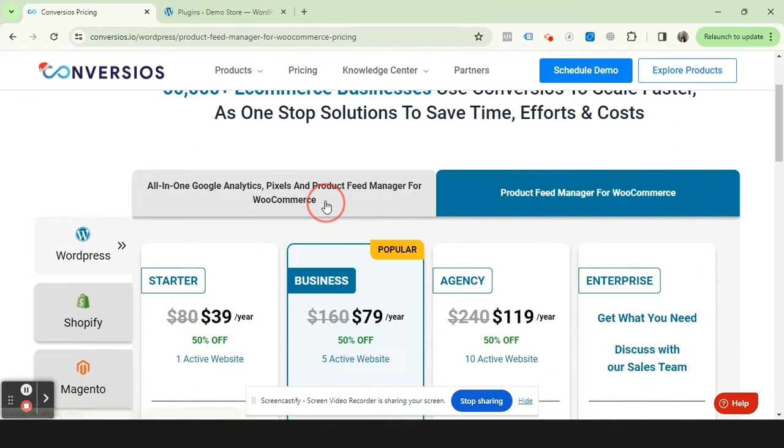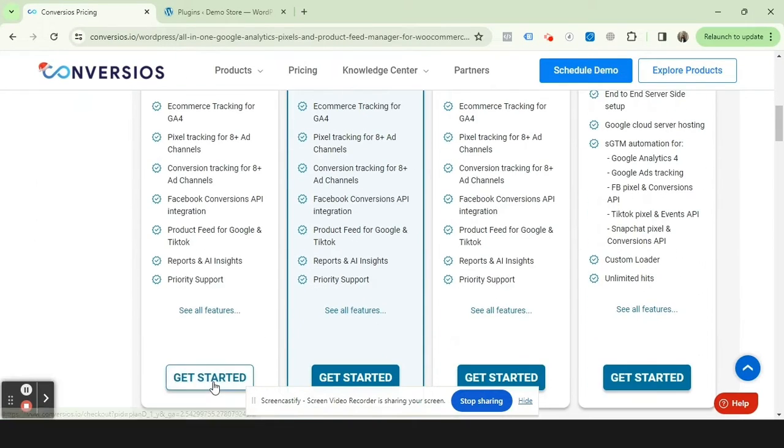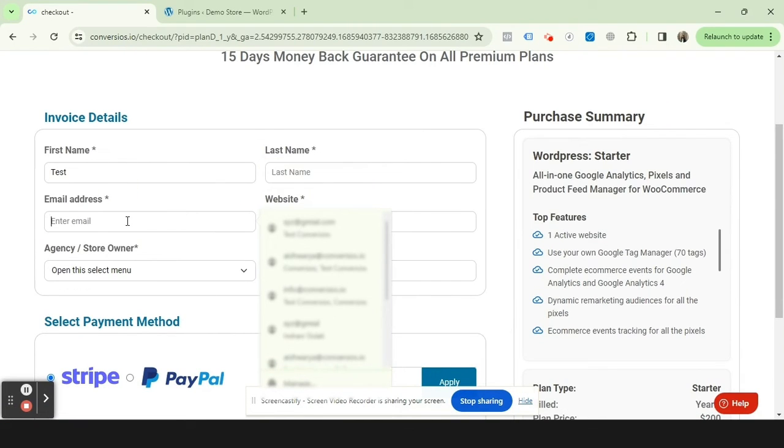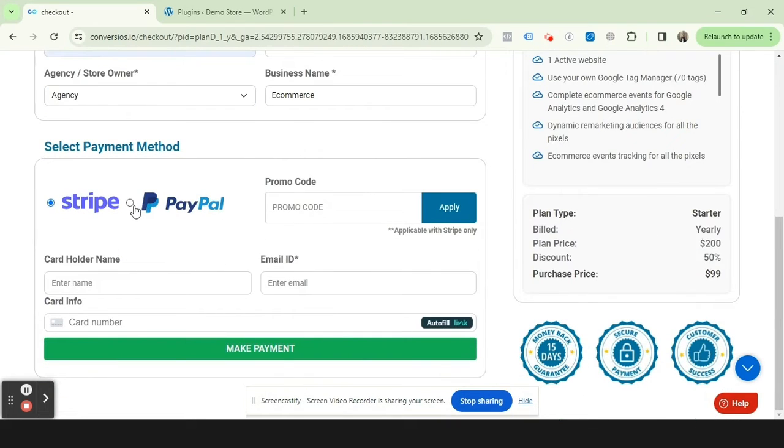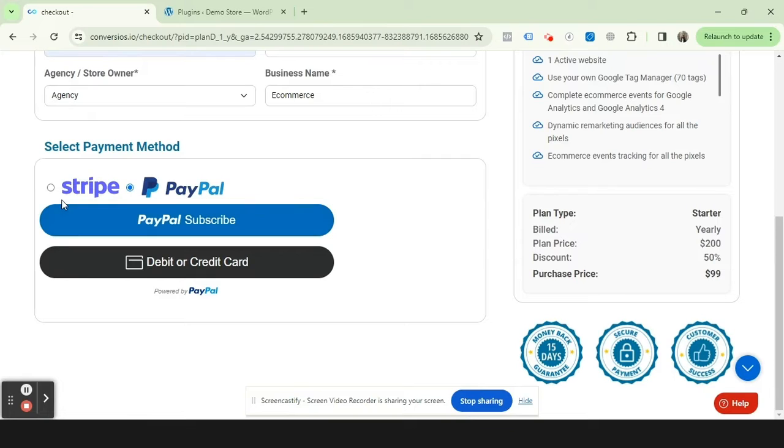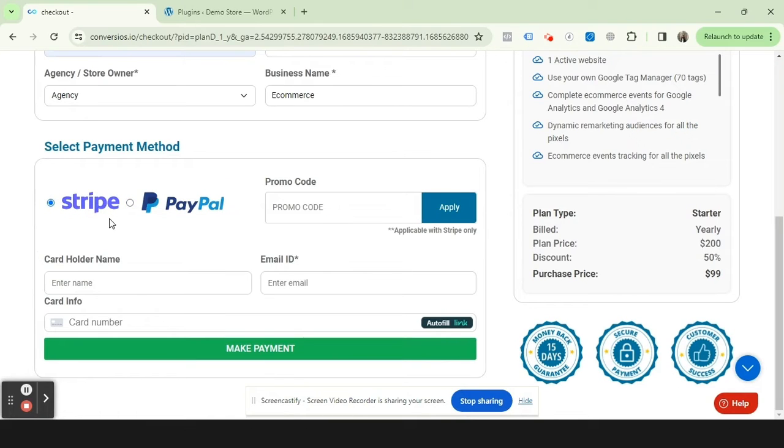Choose the plan that best suits your needs and click Get Started to initiate the purchase process. After selecting your plan, you'll be redirected to an interface where you can fill in your invoice details. The default payment method is Stripe, but you can choose alternative options by clicking on the respective buttons. Once everything is filled in, proceed by clicking Purchase.